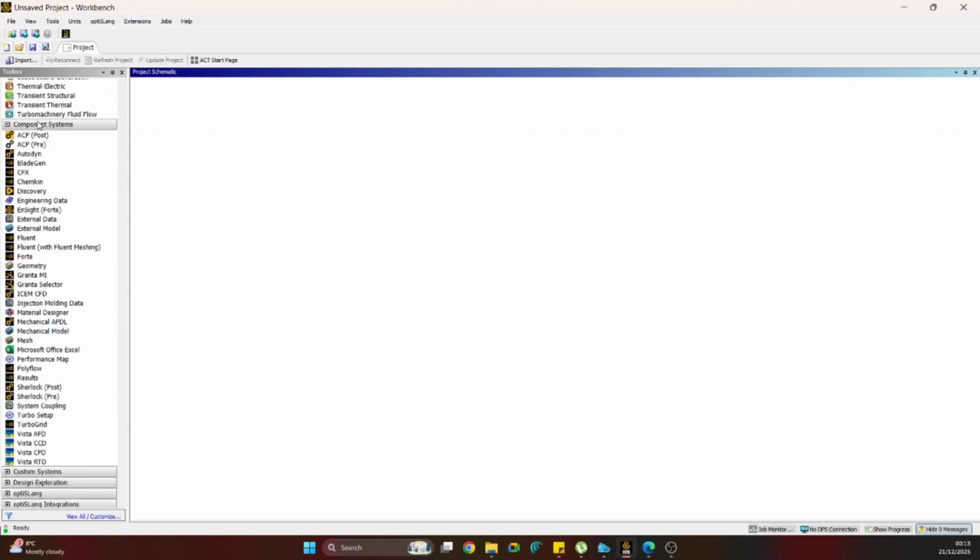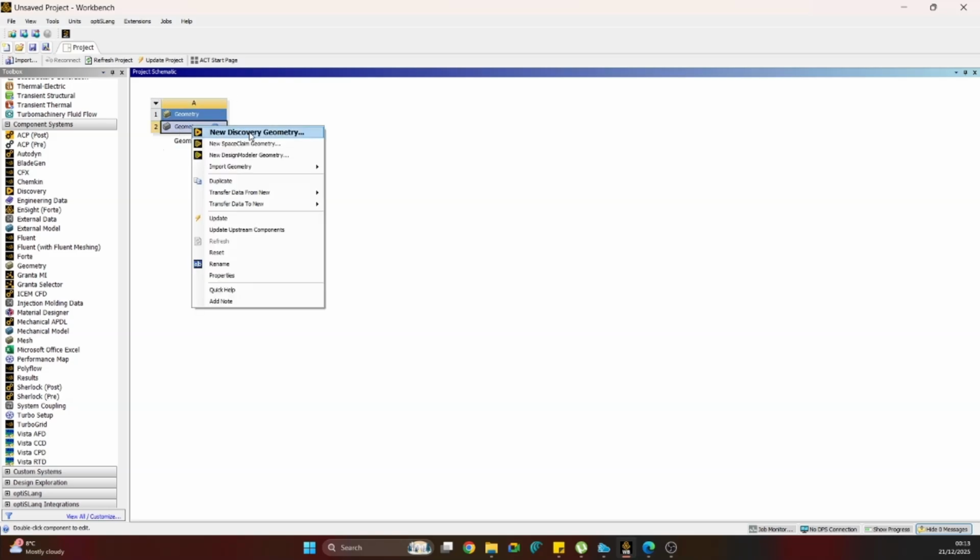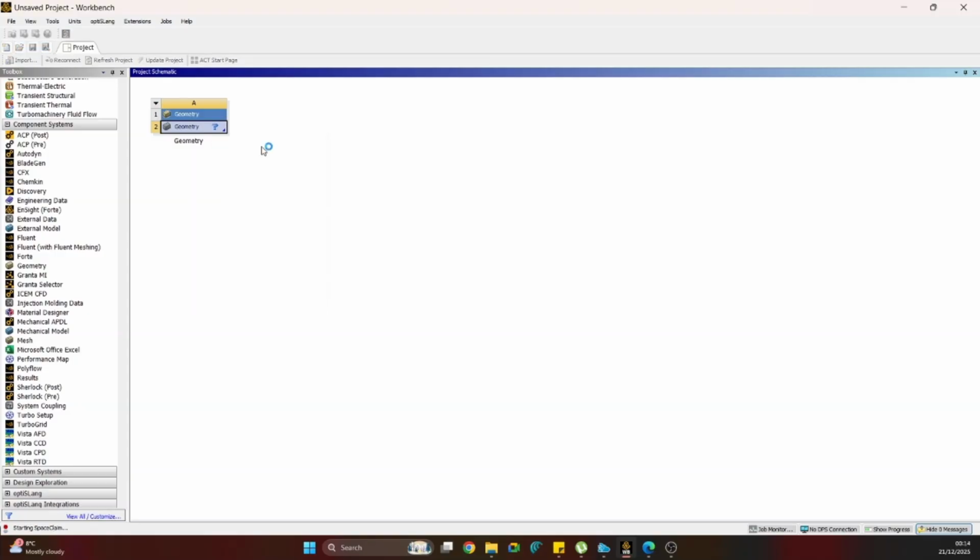So first you have to go to component systems, and then you have to drag geometry. This is where you clean up your geometry and you create your virtual wind tunnel. And you just right click. You can see there are three softwares that can do this process, but we will go with SpaceClaim because it is much easier. So you all have to wait for some minutes, and then SpaceClaim will open, and then we can drag our geometry there, and then we can start the cleanup process.